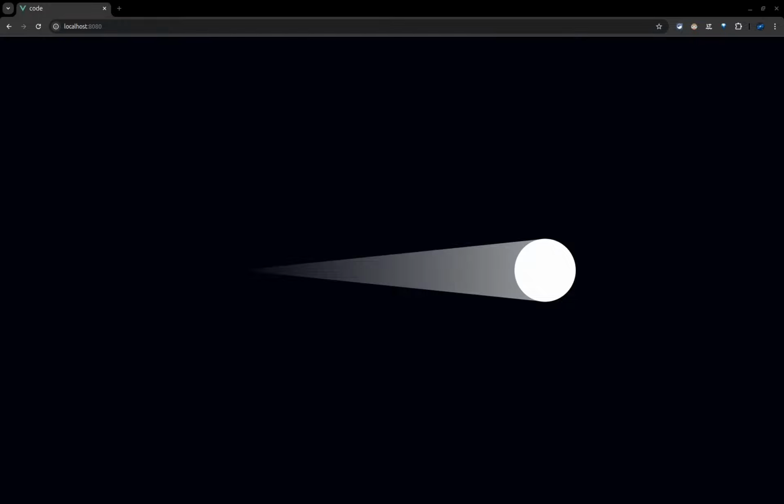So I can change, for example, the rotation of the meteor. I can rotate it by, as you can see, 45 degrees. I can change that to 60 degrees, whatever. I can also change the length. So let's make sure that the length is smaller. I can make it bigger.